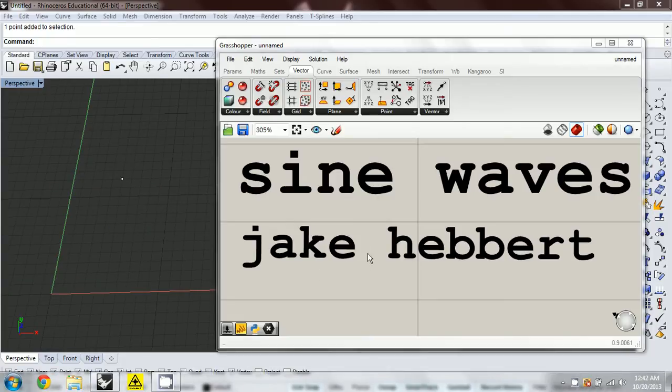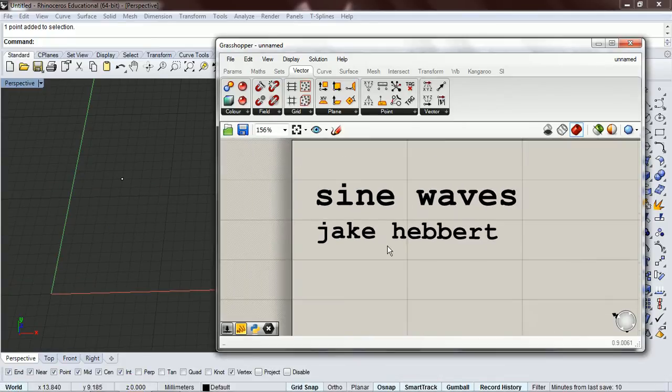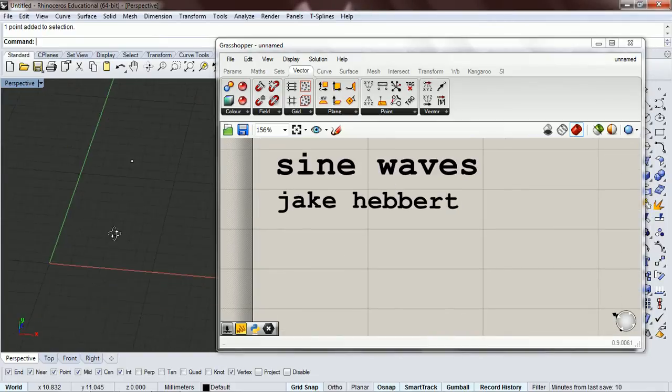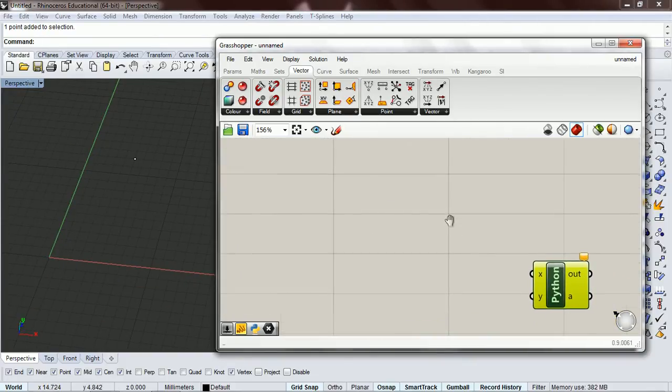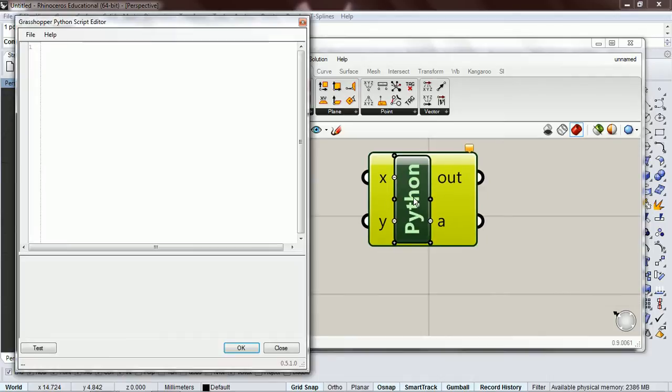Okay, so let's try to do something interesting with sine waves inside of Rhino. And it's actually pretty easy to do that. I'll show you how. Just a really basic example here. Import math. We don't need a Rhino script syntax, and we're going to say a equals math dot sine of y.